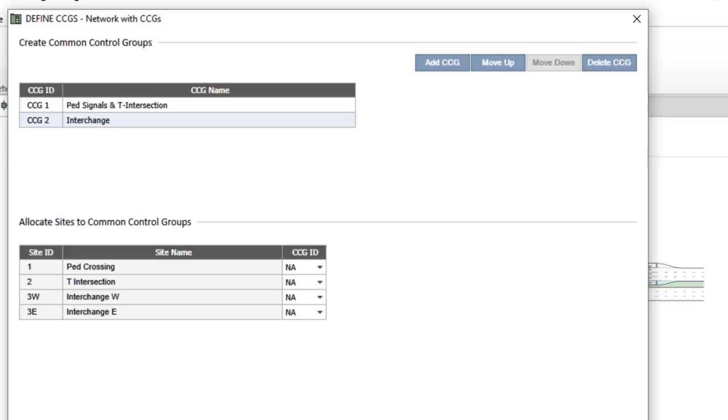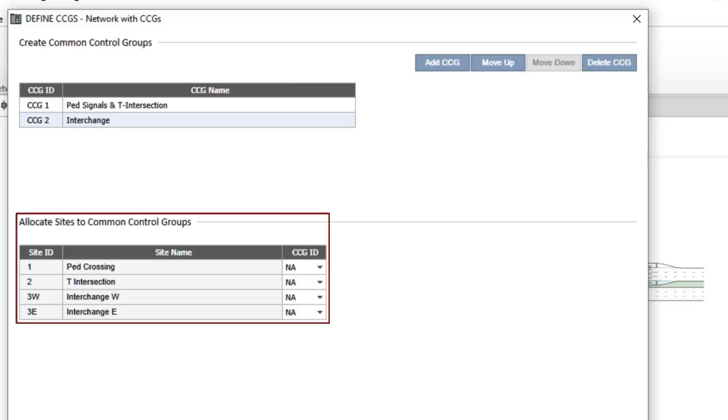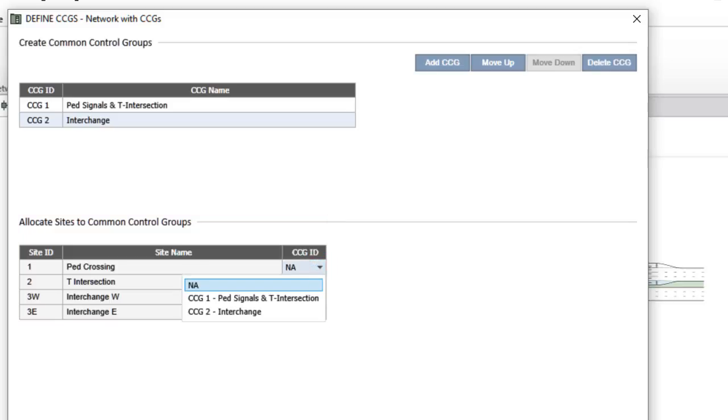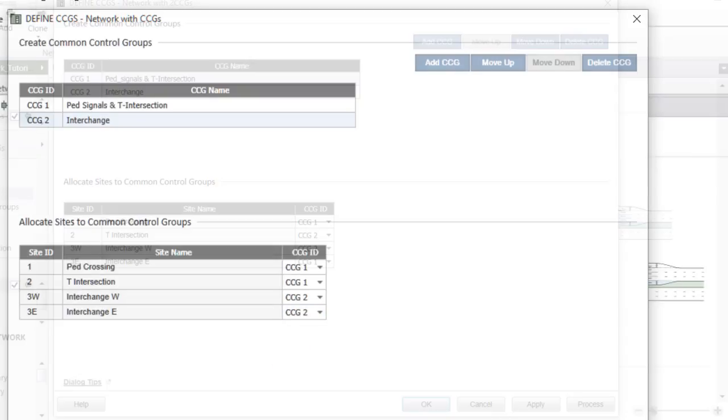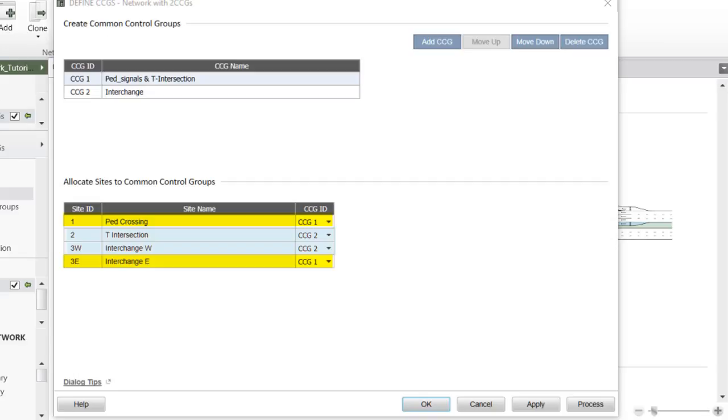Next step is to allocate sites to these CCGs. Remember that a CCG must have at least 2 directly connected signalized sites. Let's first assign the signalized pedestrian crossing and the T-intersection sites to CCG 1. Then assign the 2 diamond interchange sites to CCG 2. If the sites allocated to a CCG are not directly connected to each other, a CCG definition error message will be displayed when OK, Apply, or Process buttons are clicked.